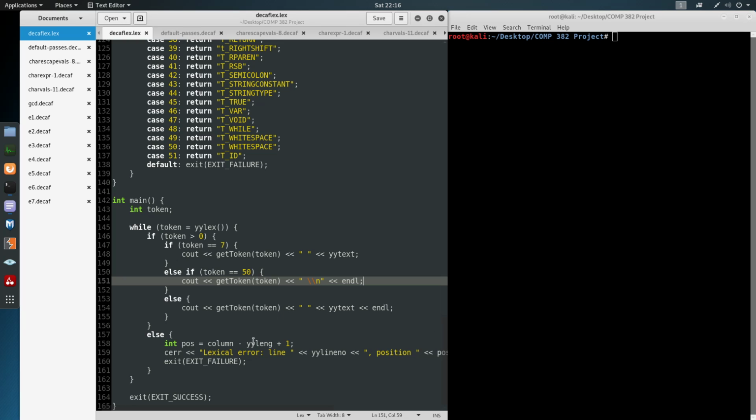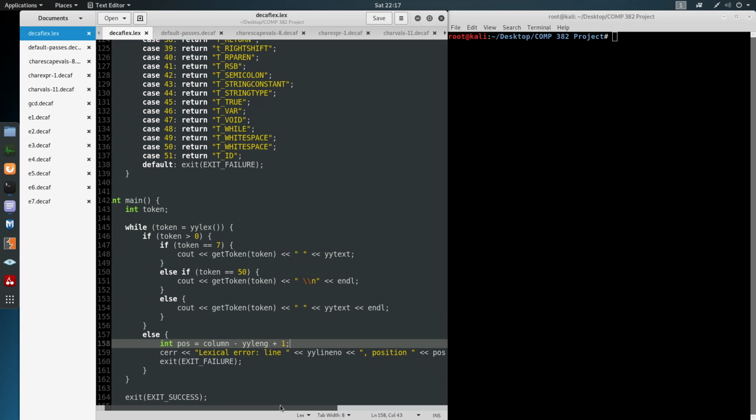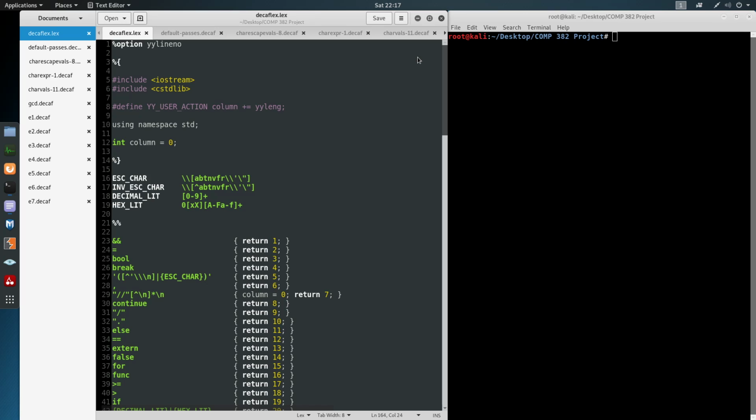And then if it finds an error down here, we're going to calculate the position. And the reason I do column minus YY length plus 1 is because I want the position to be at the start of the error and not the end. If I only output the column, it'll give us the end of where it finds the error. Then we output that. And that is the whole code.